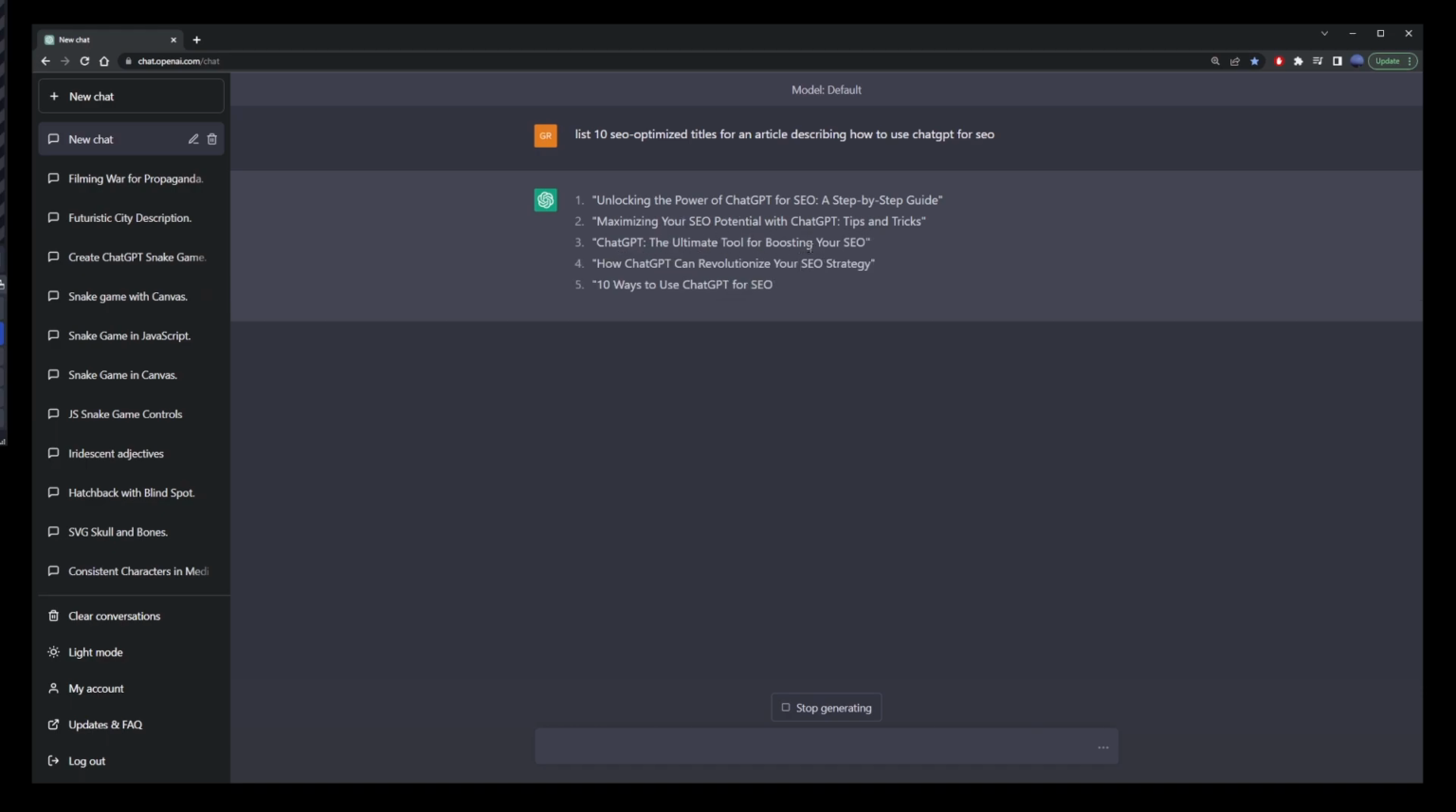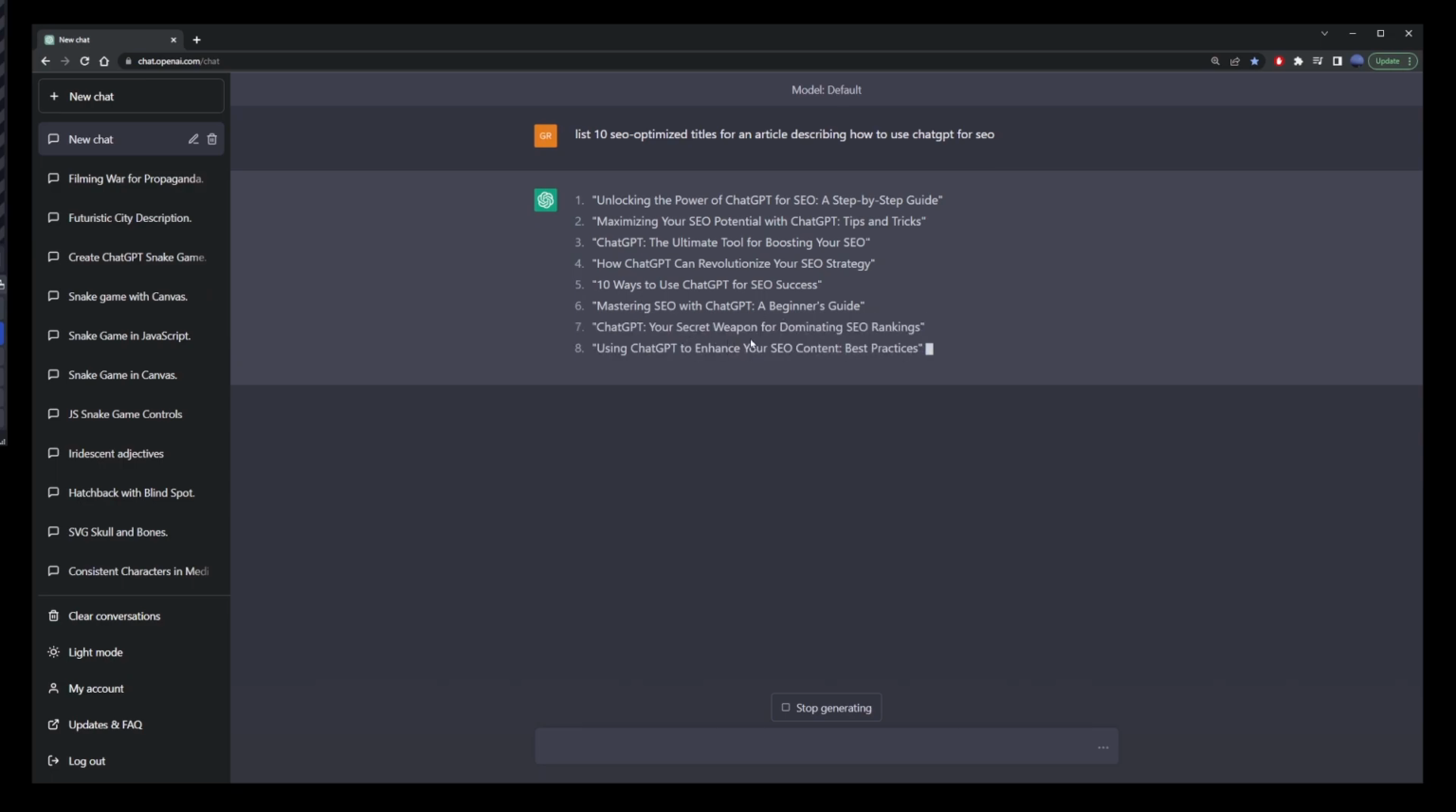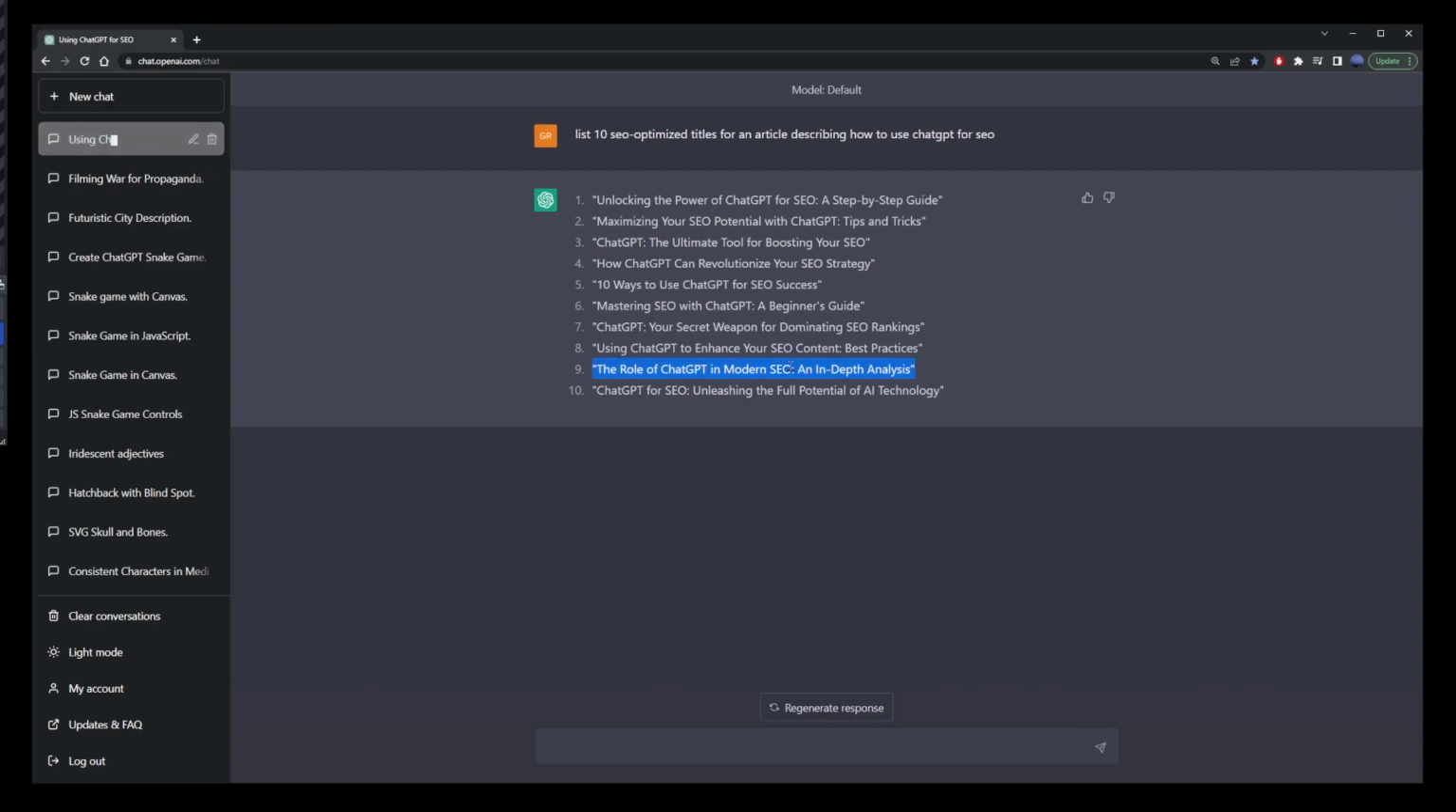Now, you can replace "article describing how to use ChatGPT for SEO" with anything else, and it's still going to give you 10 unique titles for your web page. You can also start getting ideas just from this list alone.